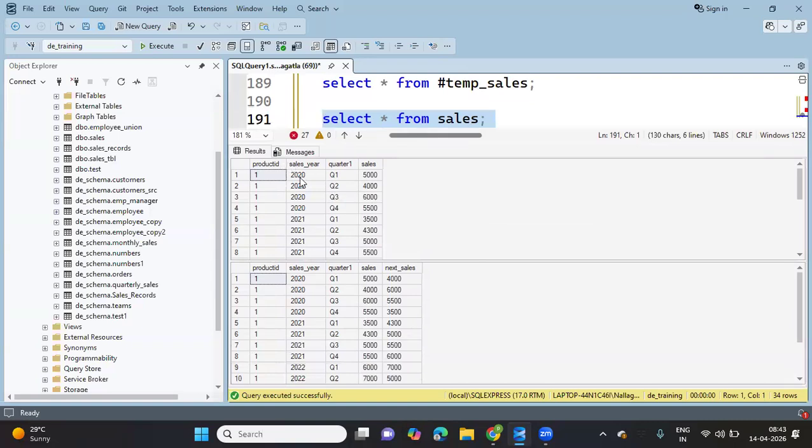If you see here, year 2020, quarter 1, the current sales is 5,000. The next quarter, Q2, is 4,000. Yes, 4,000 has come here. Now it is 6,000, it is here. So every next value is presented here. After the last value, there is no next value, that's why it did not give us anything.